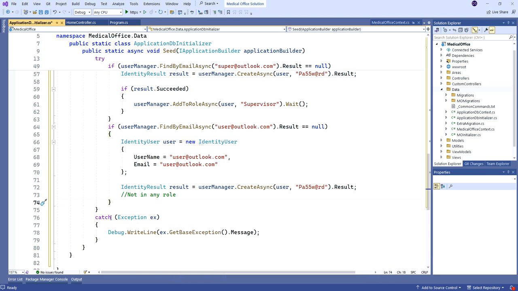All right, and again, good practice. Here I have a catch block, of course, because we're making changes to the system. And I'll just set a breakpoint there so that if I did get an error at any point, I can stop here and examine the exception and try to figure out what's going wrong, just like we've done in the past with our medical office initializer.